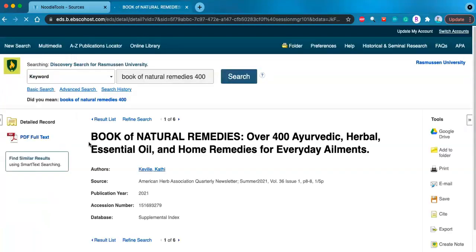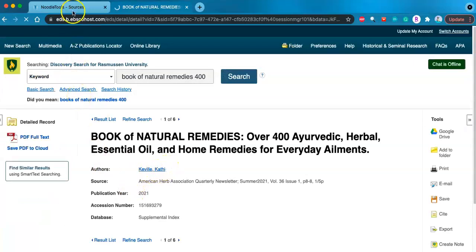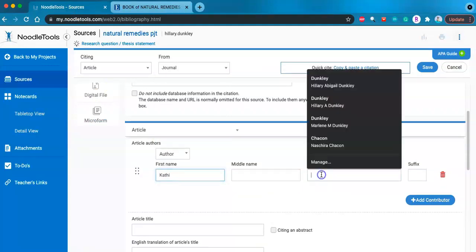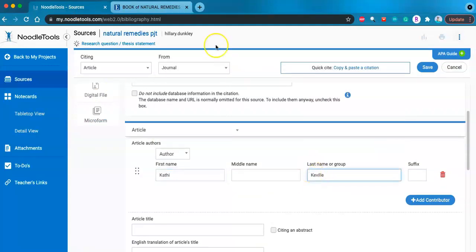Next, you can put in the author information. Check the author's names on the article's detailed record, then paste or type them into the appropriate fields. If you have more than one author, you can use the button to add a contributor, so you can add one or more additional authors.